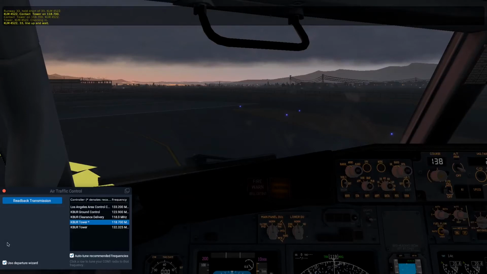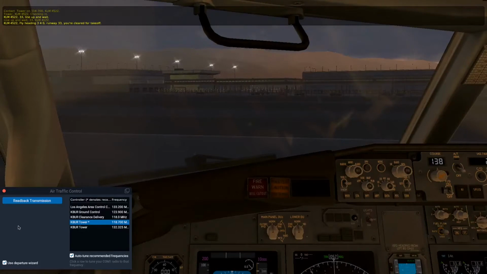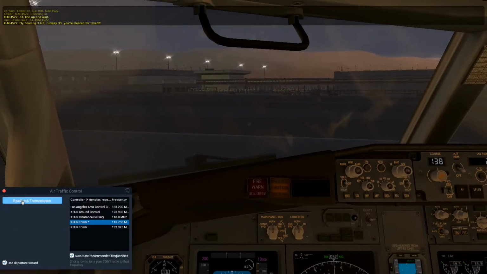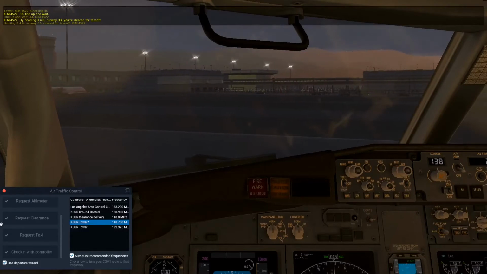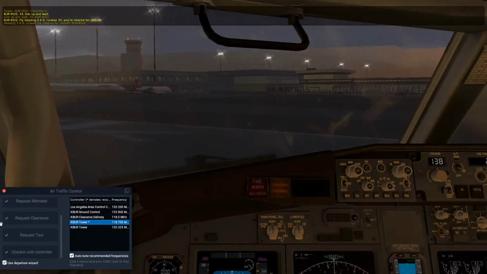KLM 4522, 3-3, line up and wait. 3-3, line up and wait, KLM 4522. 3-3, you're cleared for takeoff. Fly heading 340, runway 33, KLM 4522.